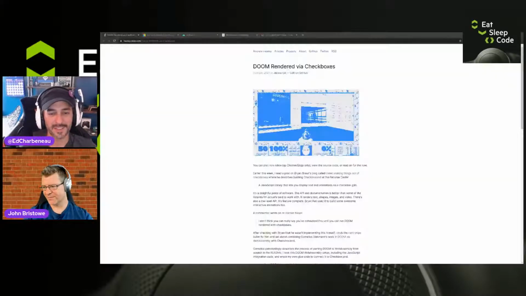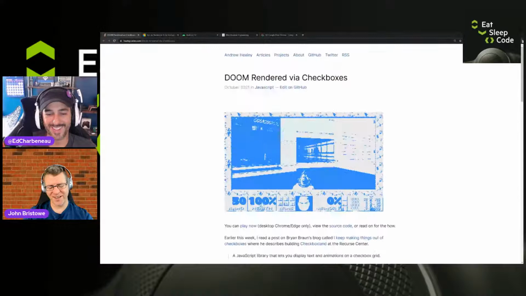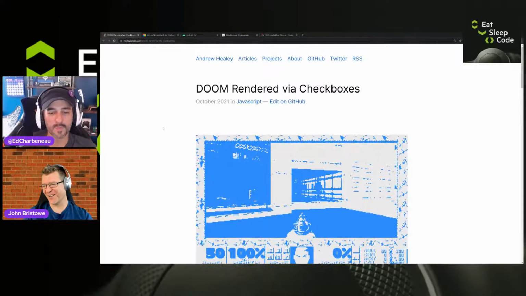I think I lost my screen share again. That's all right. There we go. Gotta get the right one there. So Doom rendered via checkboxes. This is pretty cool. I think both of us put this one on the list. I don't know if this is cool, but I think it's interesting.